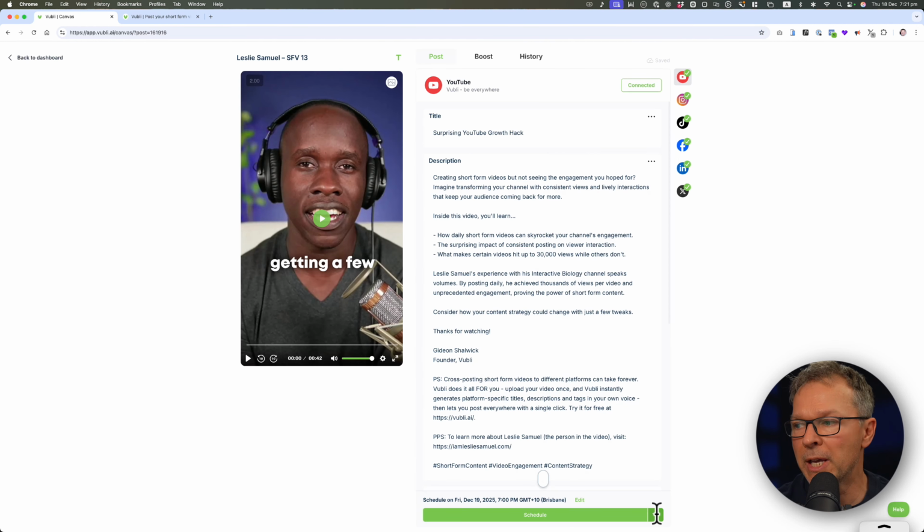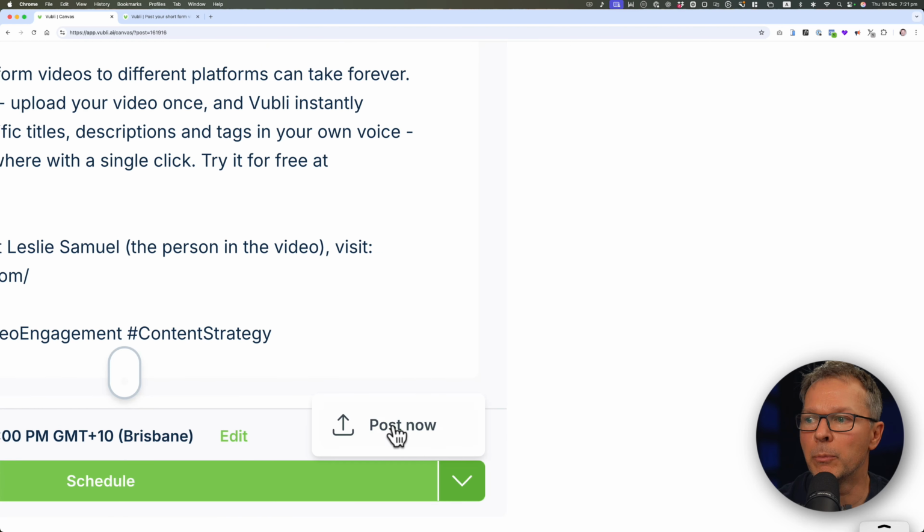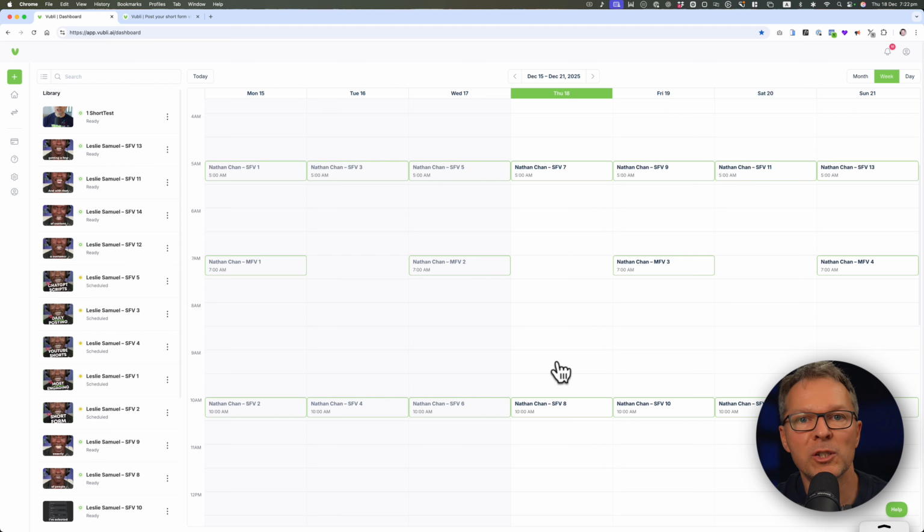And then from the drop down here, you can select the post option or post now to post your video right away. Once it's posted, it'll show up in the calendar again to give you a track record of all the videos that you've posted in the past. And if you've been a previous user of Vubli, you'll notice all the tiny other details that we've improved as well to just have an overall much more streamlined experience for you as the user.